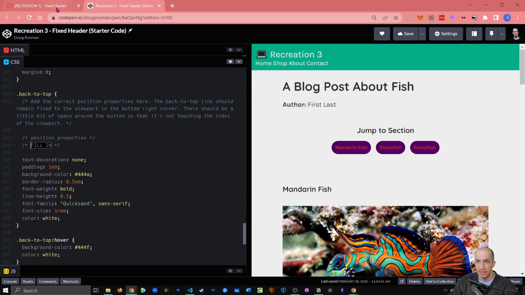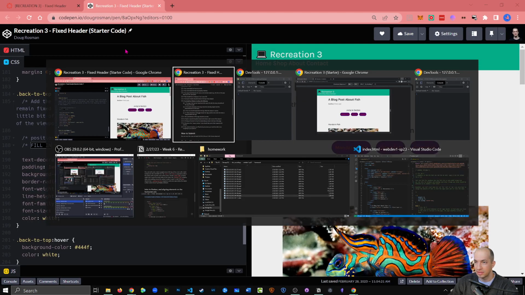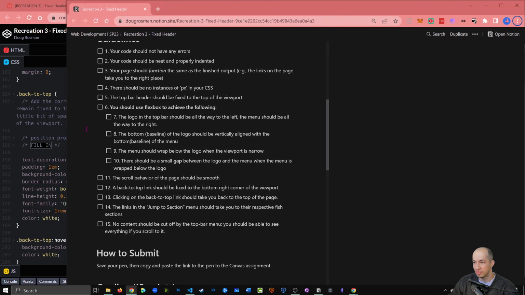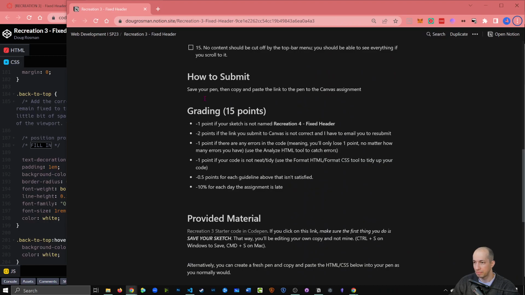Okay, and then everything else about this assignment is the same as all the other recreations. Just go through and match everything as closely as possible. You lose half a point for each of the guidelines that you miss, and then all these other points taken off for the usual stuff.